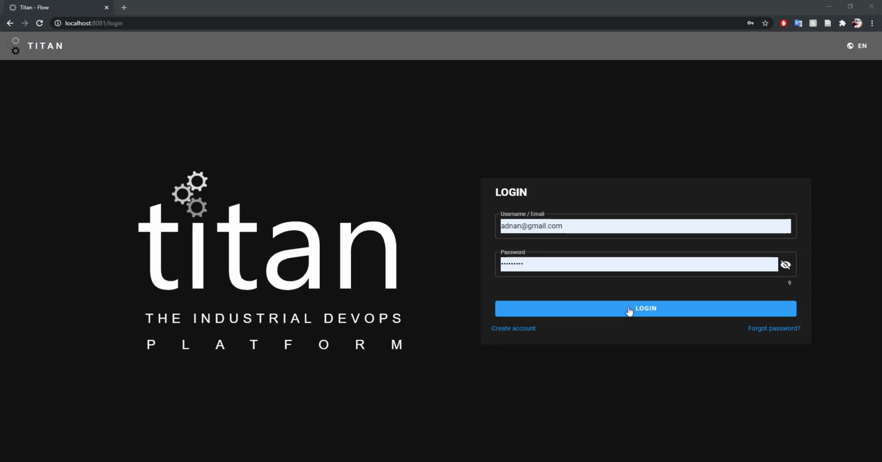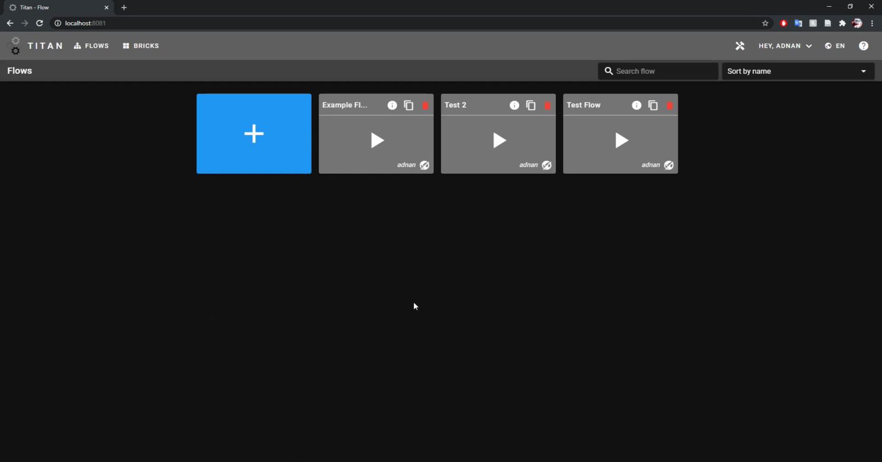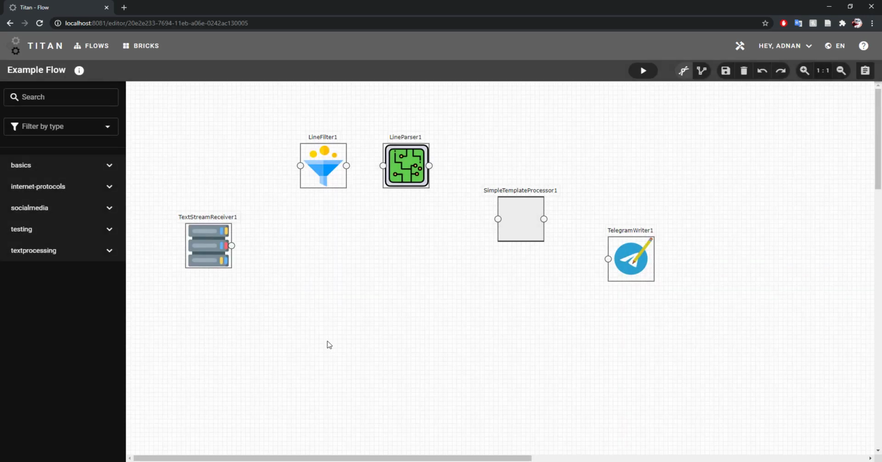I'm going to start by logging into the platform. Alright, as you can see, I already have 3 flows here, and for the sake of this example, I already went ahead and created a flow beforehand. Let's go into flow. And in this flow, I've already kept a few bricks inside that I'm going to be using for this example. Let's go through the bricks one by one to explain what these bricks actually do and what my goal actually is.